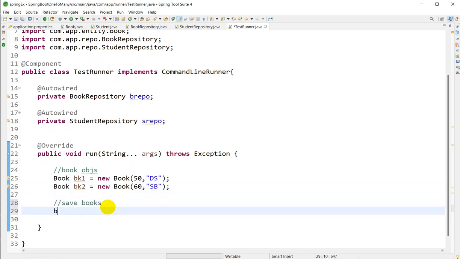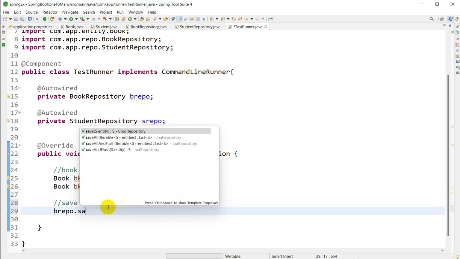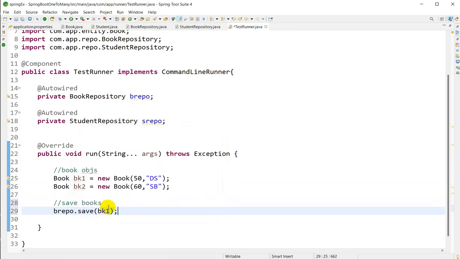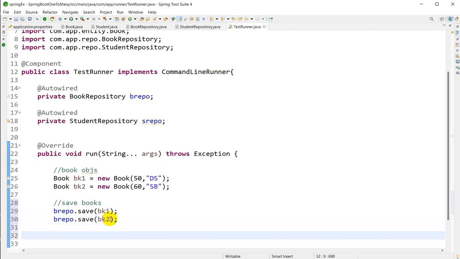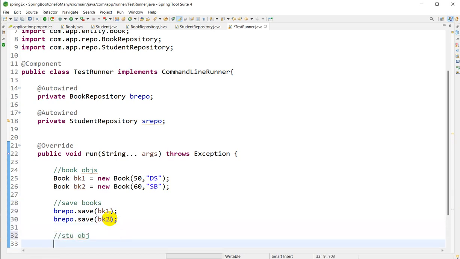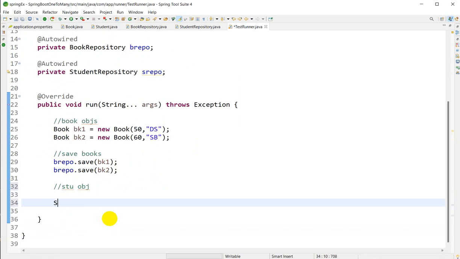Save the books by using the book repository, brepo.save. What do you have to do? bk1, Ctrl+Alt+Down, bk2. Let's save this. Now it's time to go over the student object. So Student st1 equals new Student. Here 101, Sam, and you want these two books.